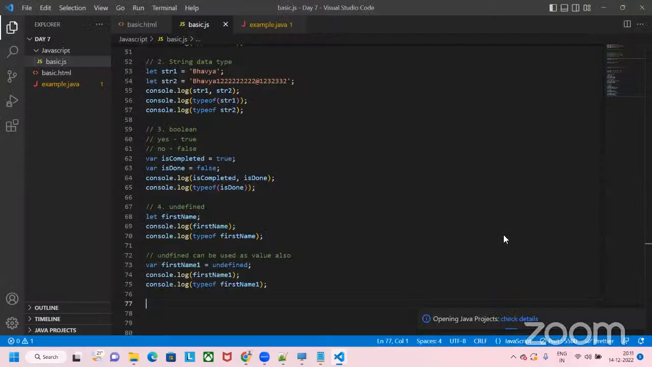Somebody is saying, can you please once again explain Boolean? I will come back to that.